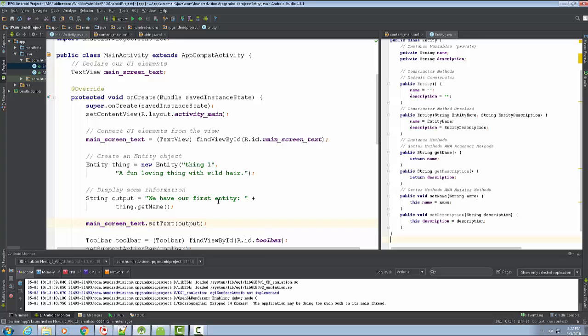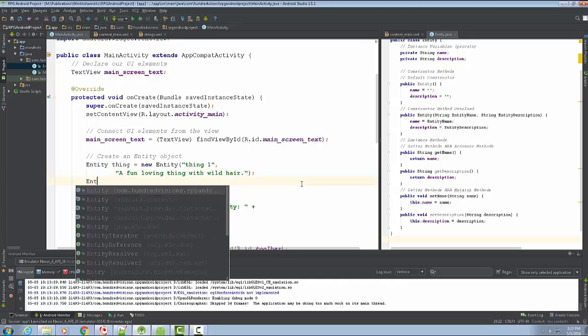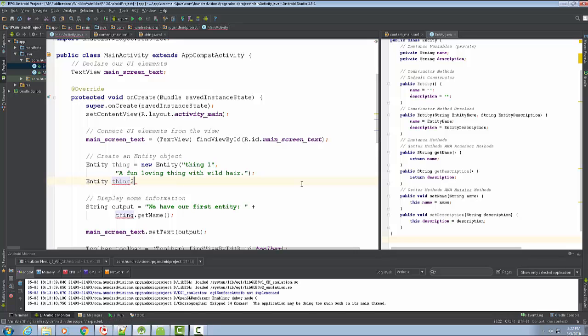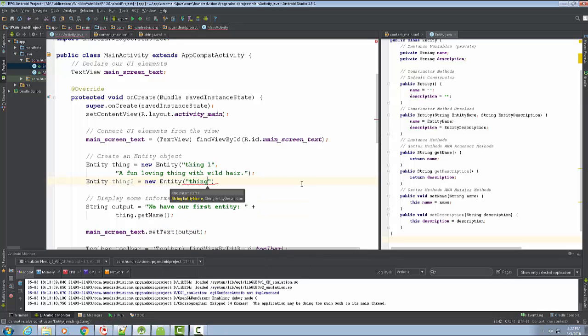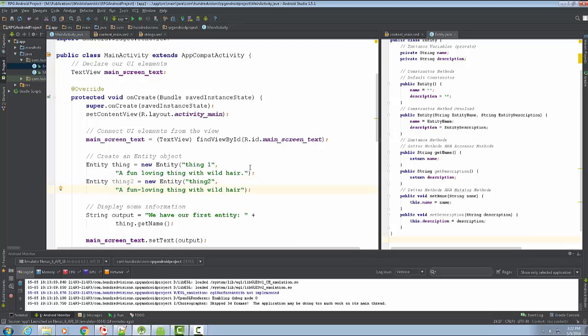So now that we can actually access not only the name, the description, but we can even set it, okay? When we create our next entity object, we're going to have entity thing2 equals new entity thing2. And of course, thing2 is also a fun-loving thing with wild hair. Make sure we have our little semicolon. We're going to hit enter after the comma.